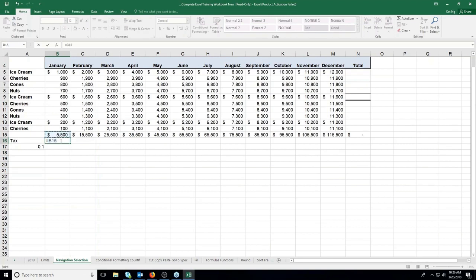B15 star, A17. So the cell addresses. That's brilliant. So what I did was, after the equals, I clicked on B15. Then I did multiplication, which is an asterisk, and then I clicked in A17. That looks good. That will give me just the tax, right? So I'm going to press enter, and that looks perfect too, right?